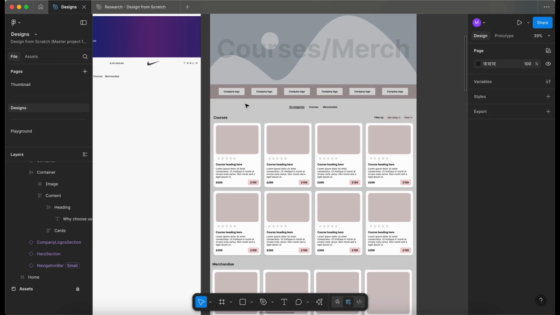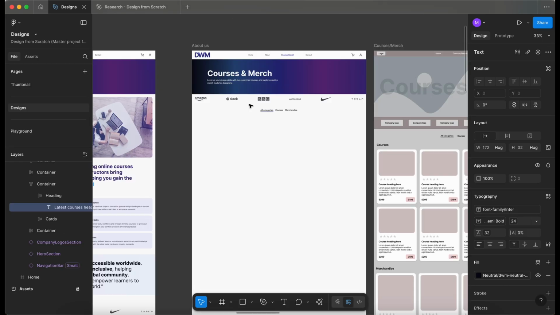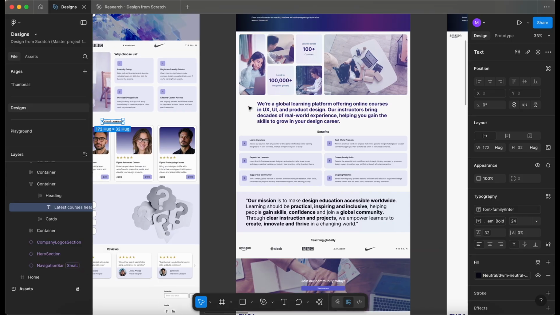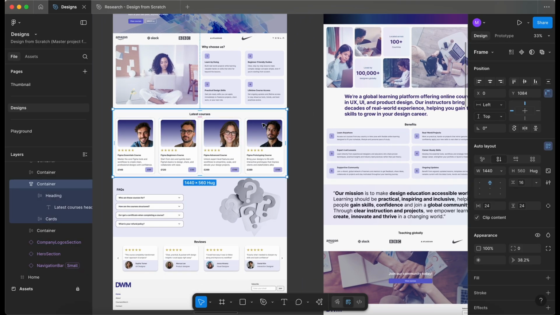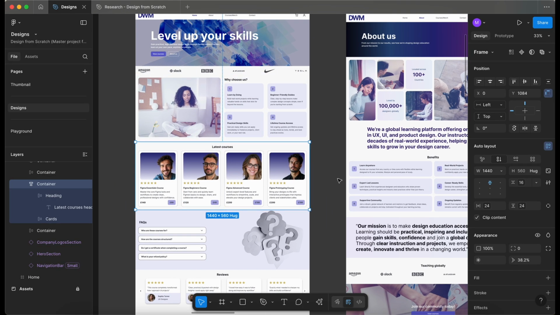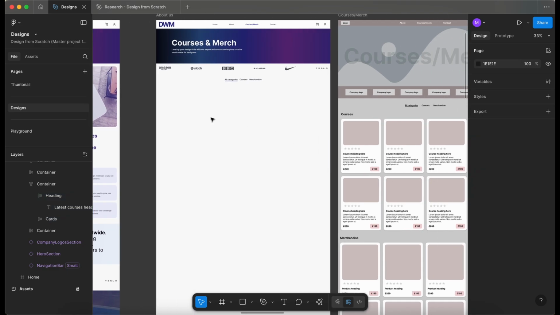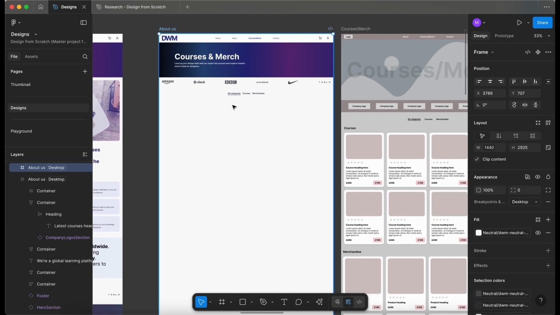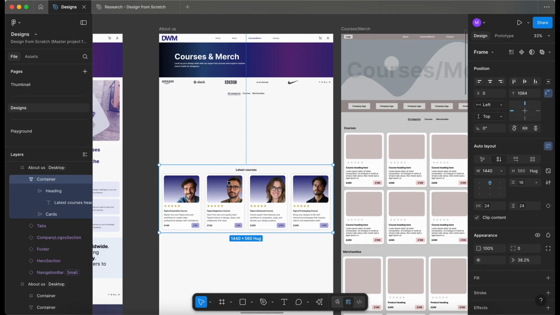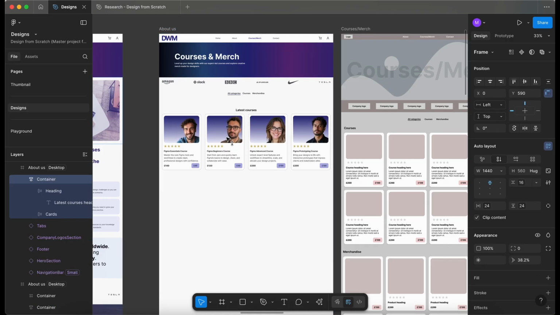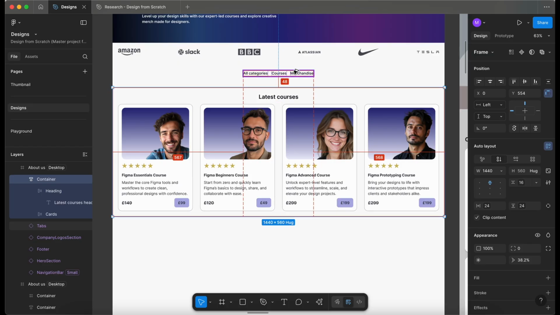Let's go to the next section and work on the courses. Let's go to the left hand side to one of our other pages and grab a copy of this container here, for latest courses. So let's Command C, bring that in over here to the About Us page and Command V. Okay, let's hold Shift, click and drag and bring that up. Okay, that should be good.